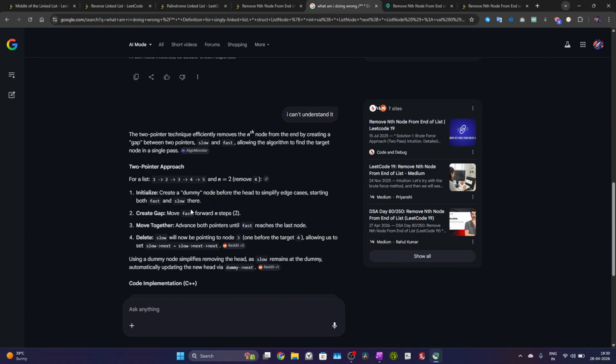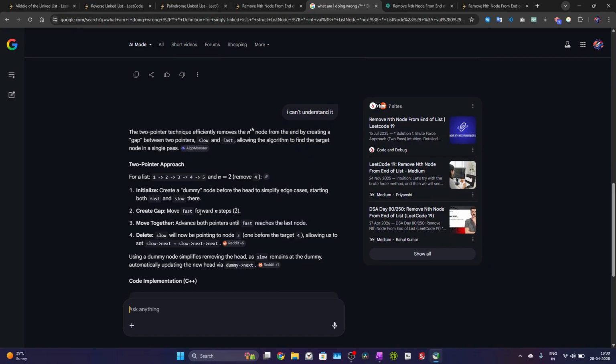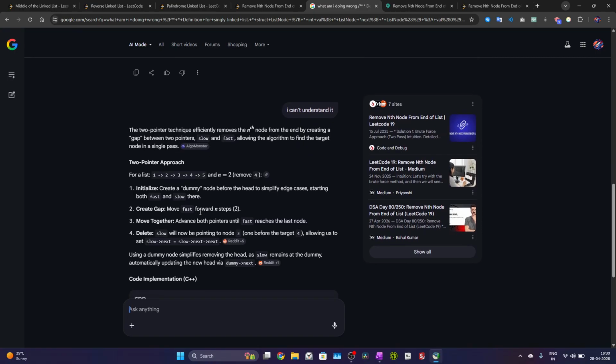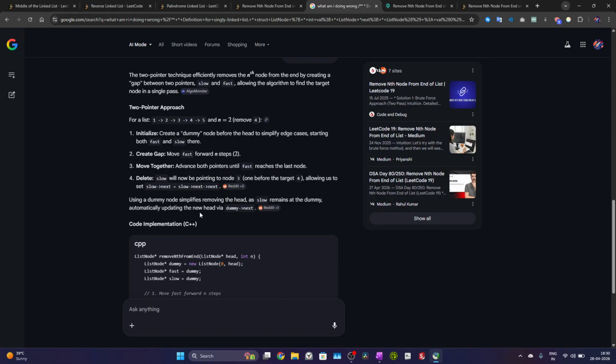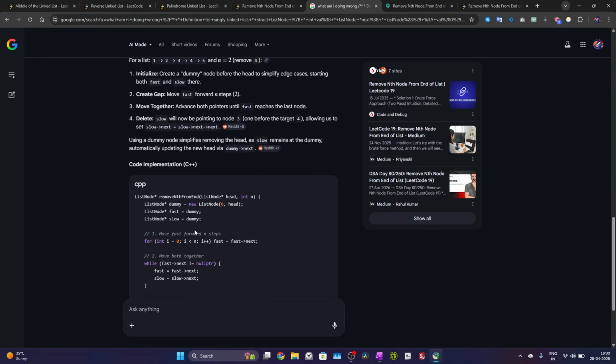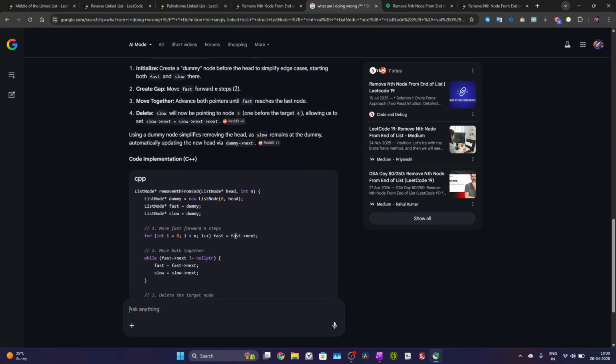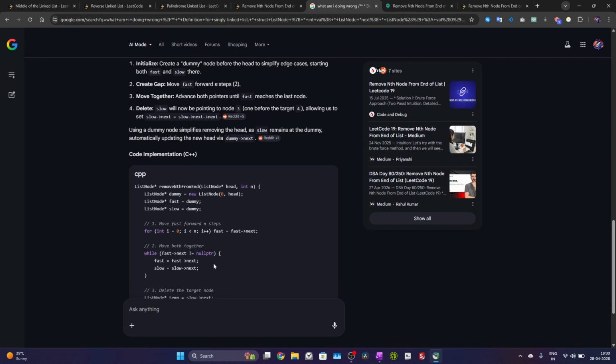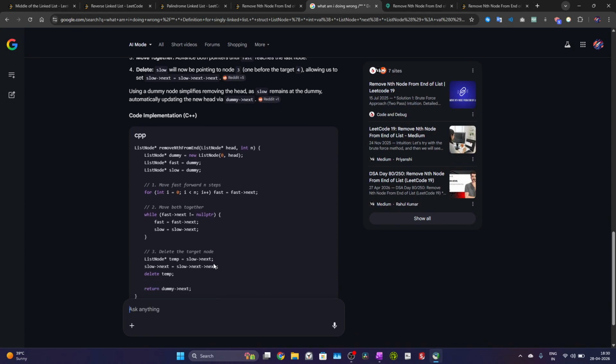Dummy node before that. Okay, dummy node, always shifted fast. Move fast forward n steps. Let's say fast moves n steps. Okay, while fast next is not equal to null.